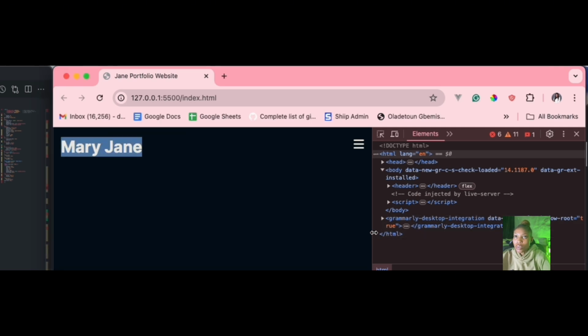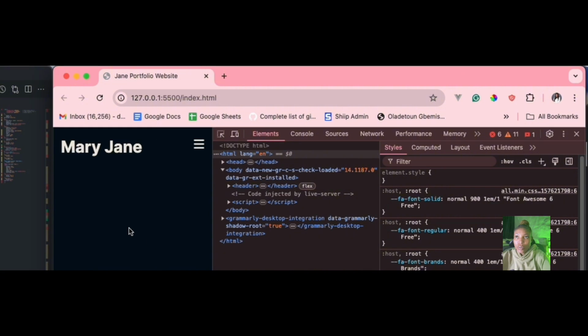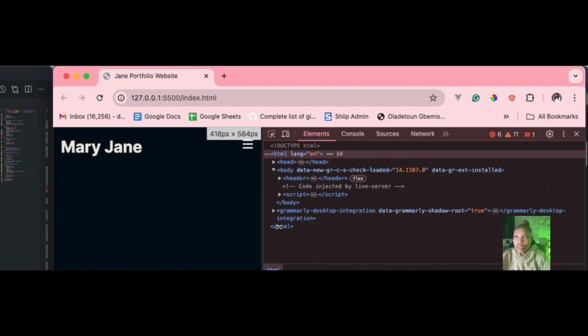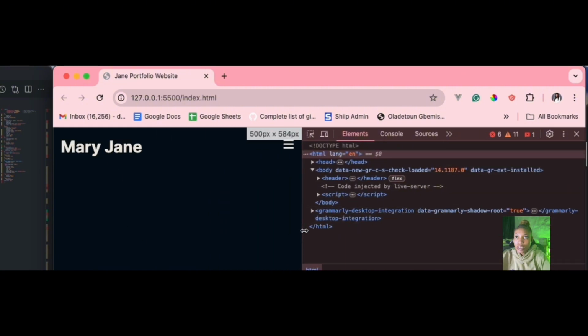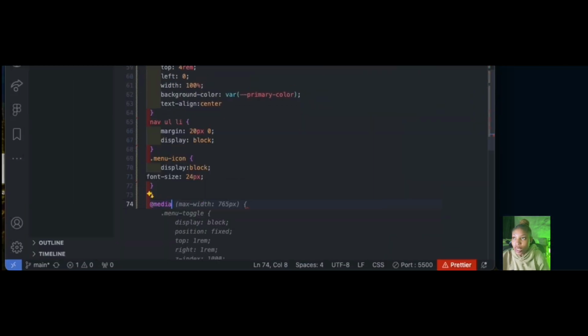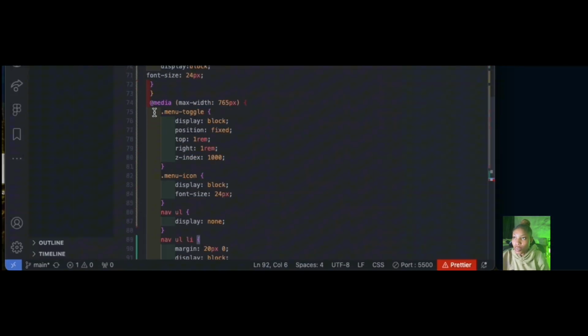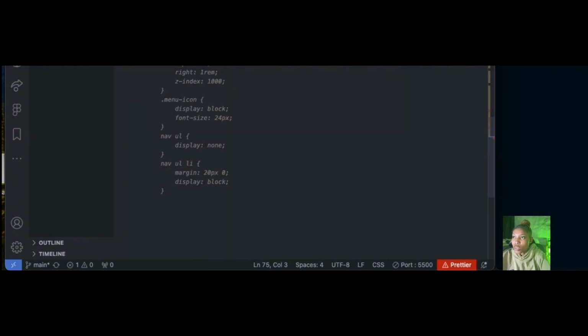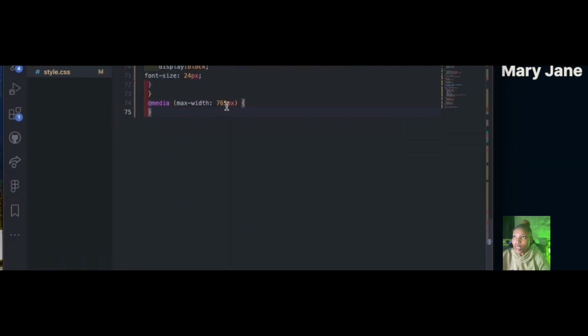Let's create another media query for smaller screen sizes. Yeah, maybe we want to reduce the size of this H1 a bit. Say after 500 pixels. Let's create another media query for maximum width 500 pixels. I don't know what Copilot is doing, but I'm not accepting it.